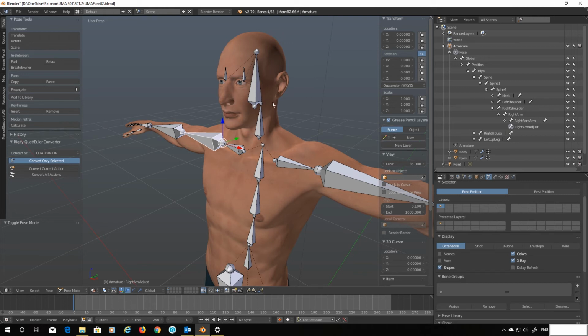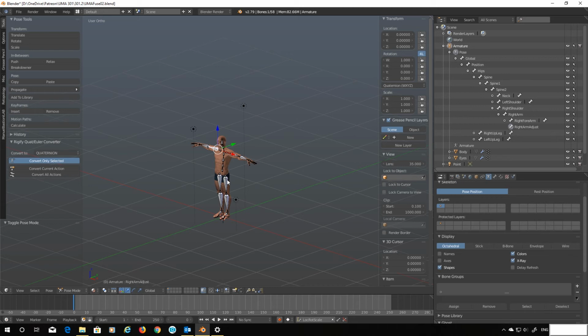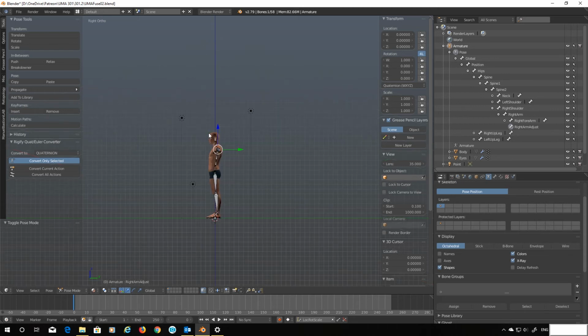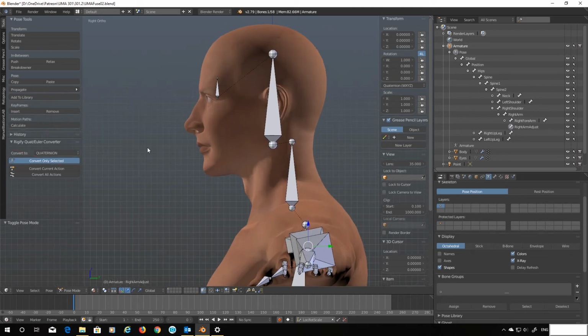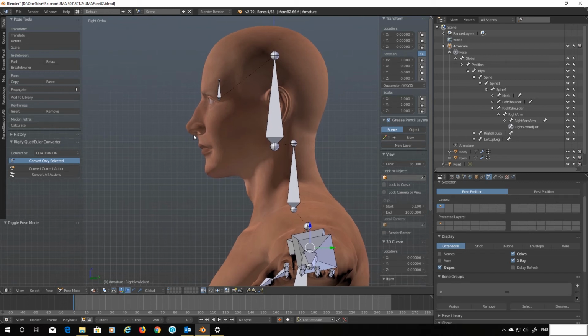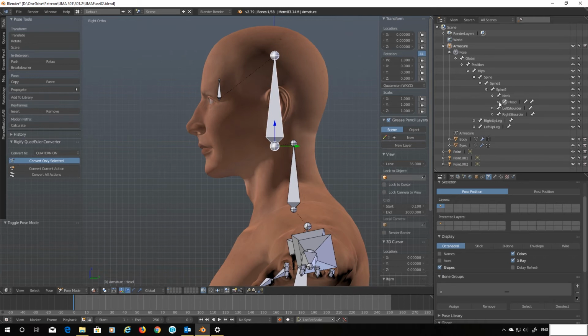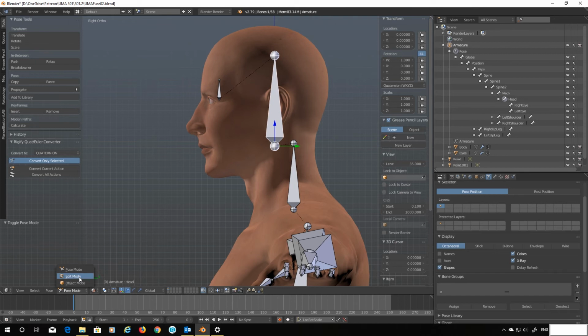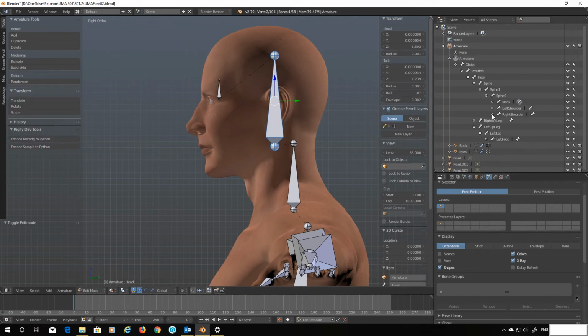So I'm going to hit 5 on the keyboard to go into ortho mode, and 3 to look at the side. So that looks good. And I want this bone to be connected to my head bone. So if I select the head bone here, let's just make sure we can see it over here, and go into edit mode. And again, just make sure that's visible.